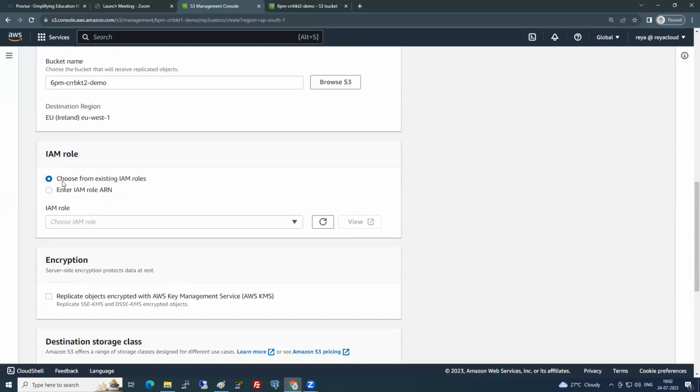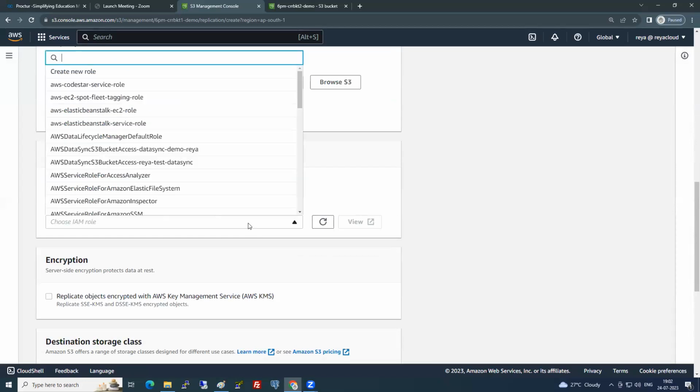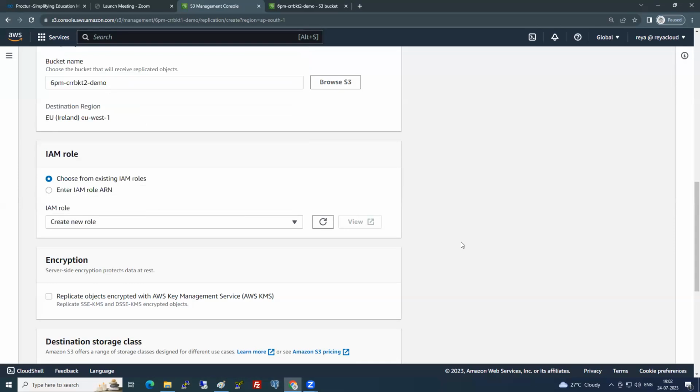So here, choose from existing role. We'll ask to create a new role. You can create it by yourself also, but why do you need to do that? Ask AWS to create a role for you. Because one bucket's data has to be copied to another bucket, they need to have permission, right? So automatically AWS will create an inline policy and create a role and attach it to this. It does it automatically. So create a new role.